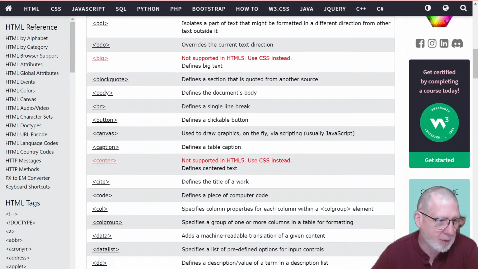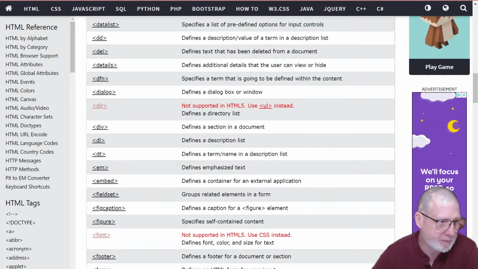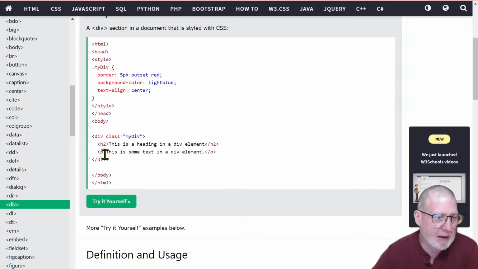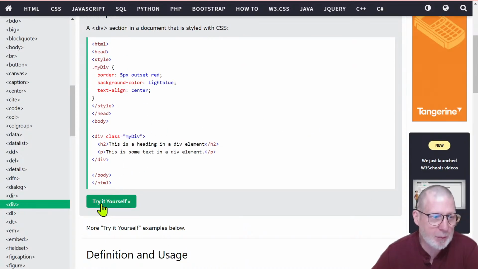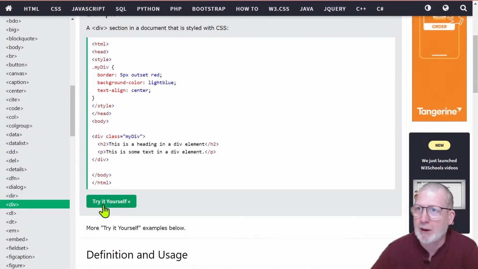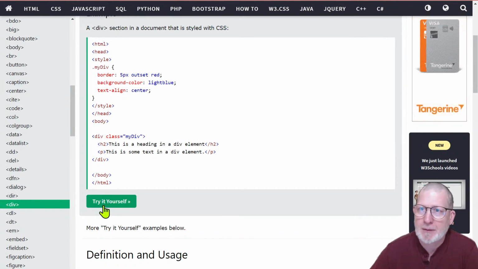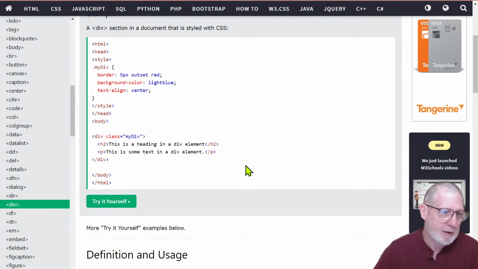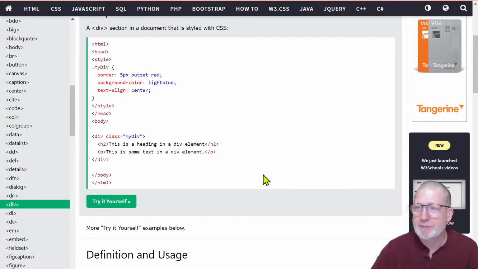So if we look up, for instance, a div, here's a div. This is the div tag. And they give you a sample, and if you click the try it yourself, you can go play around with it right there, right online. So you can try and break it. There's nothing you can really kill here. But you can see some samples. Here's class equals my div.